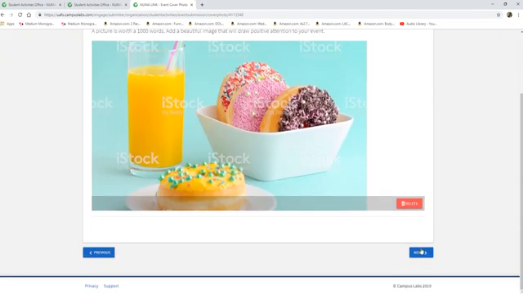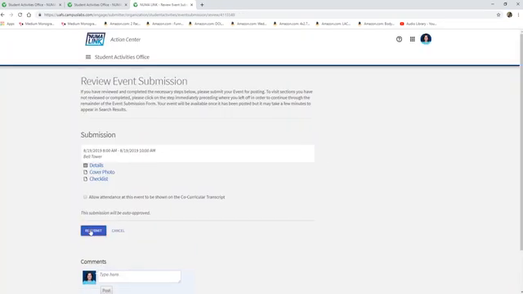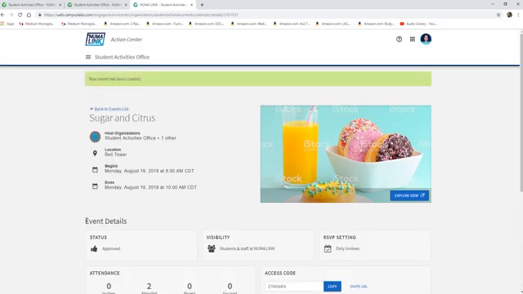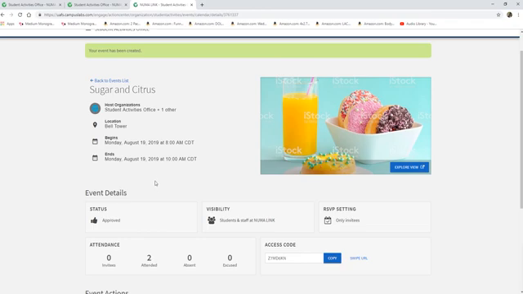We'll then just go back through our event, and we'll resubmit it. Please be aware that any time that you change details on your event, it will have to be reapproved by Student Activities. So make sure that you change any details way before your event so that your event is reapproved in time.